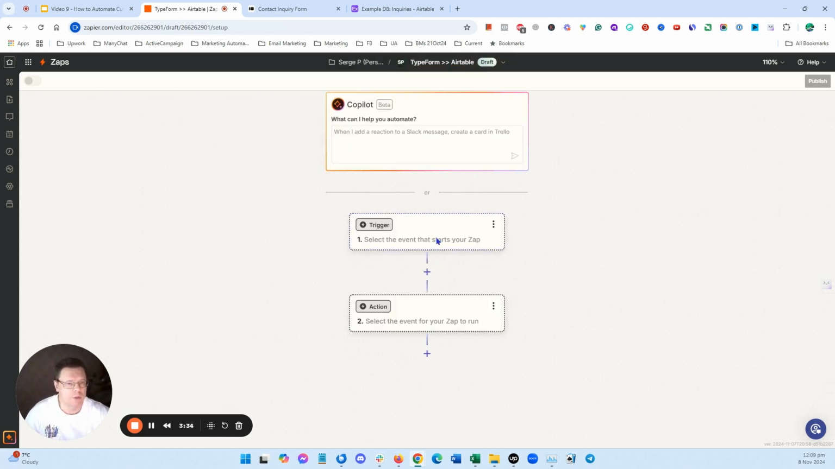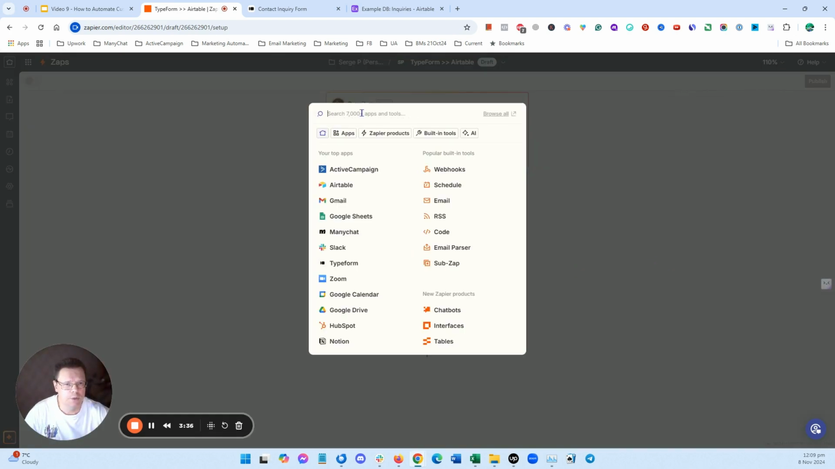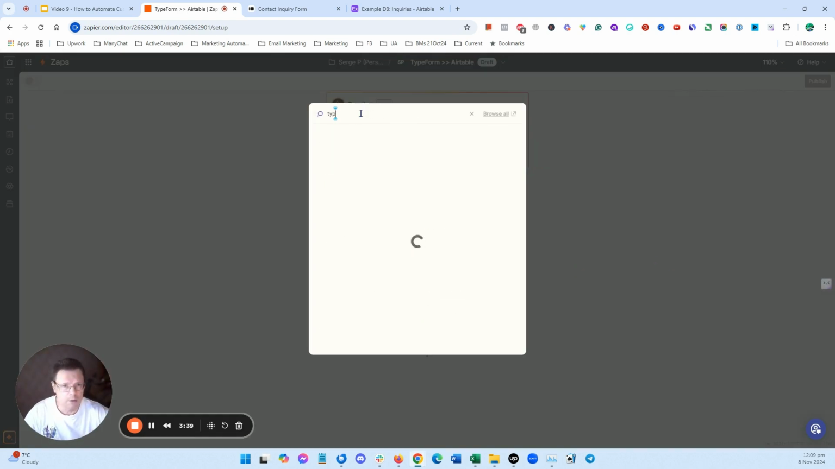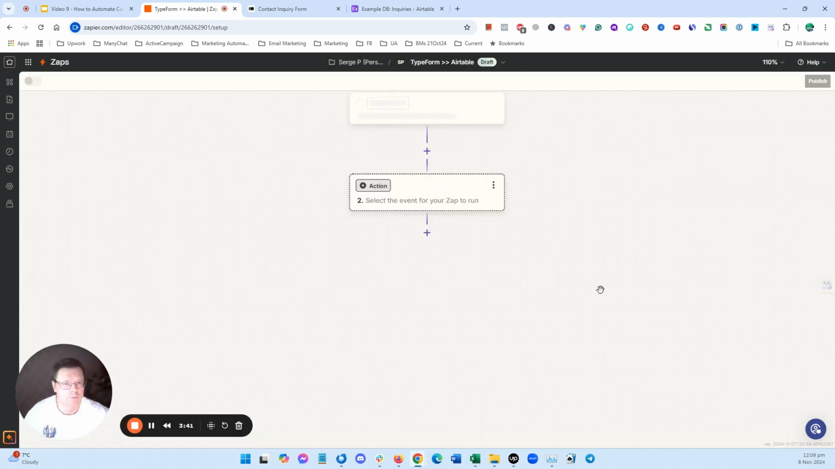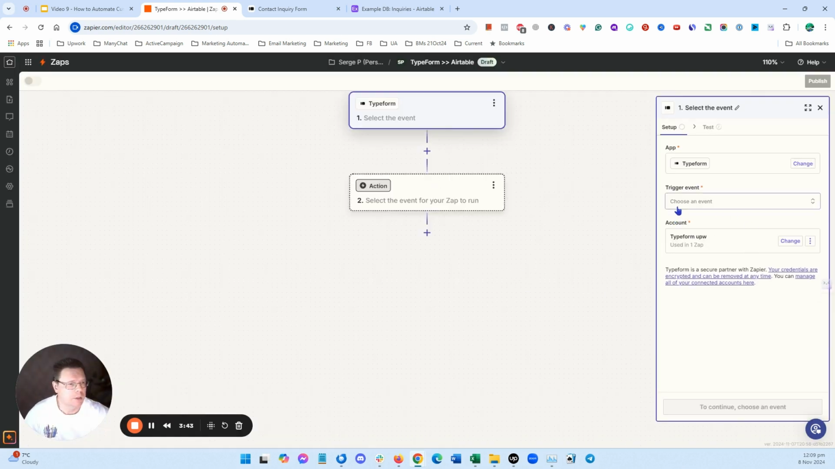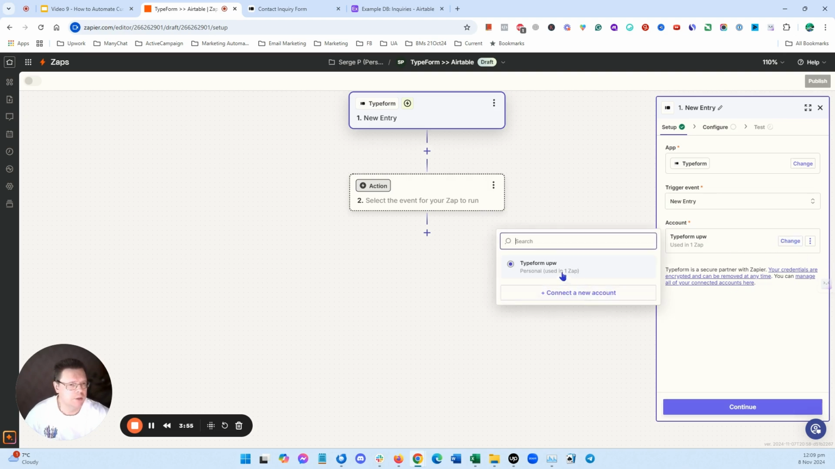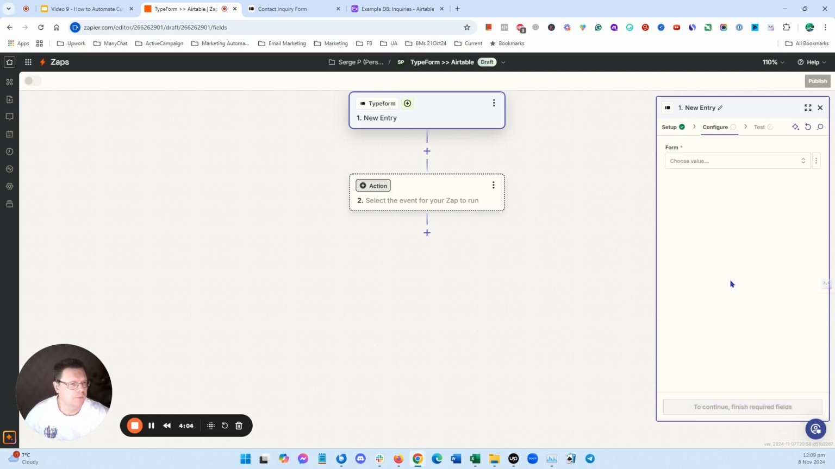First, we're starting from the trigger, and the trigger will be Typeform, and the trigger event is new entry. I do have a Typeform account already, but if you don't have it, you just press change and connect a new account. So I use whatever account I have already. Then press continue and configure.